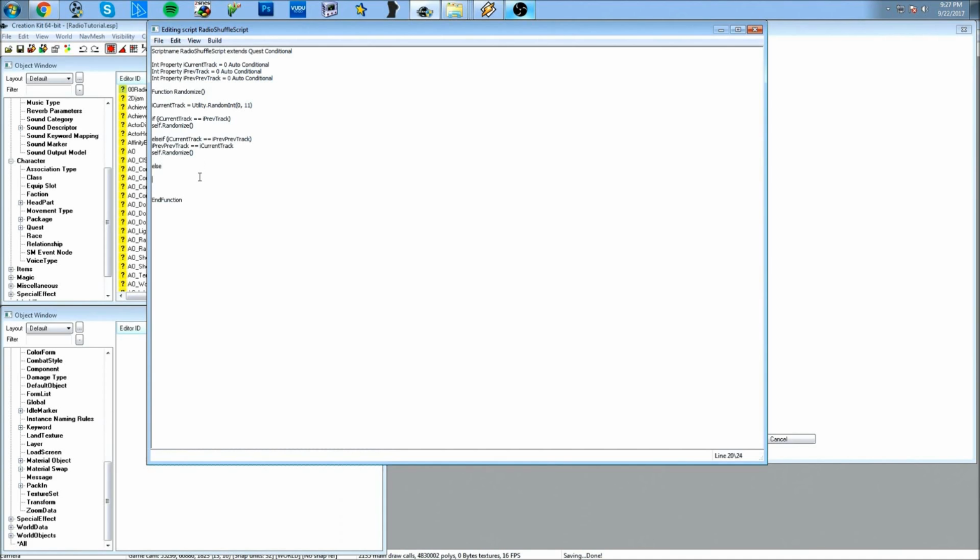set the previous track to current track. I believe that looks okay, and I'll put end if, and it'll jump out of this recursive loop, and it will end the function, and whatever track that it chose is going to be the next song that's going to be played. So once again, this is going to check to see if the previous track was played. And if I put this right here, I think it's like this, I'm not sure.